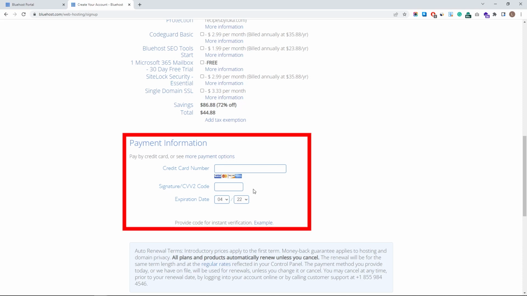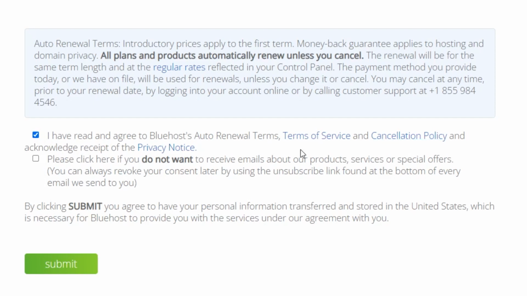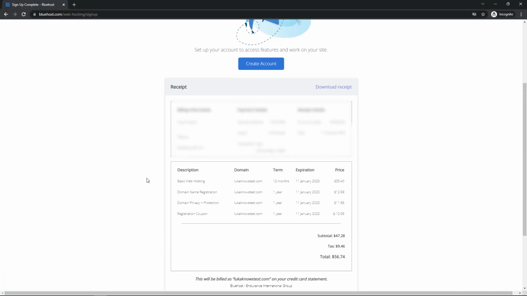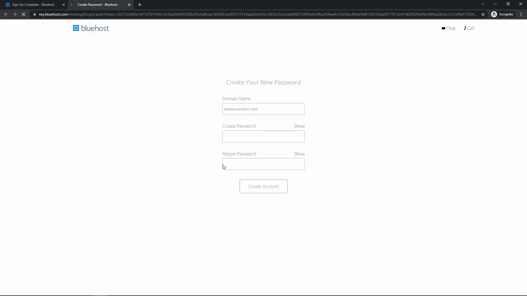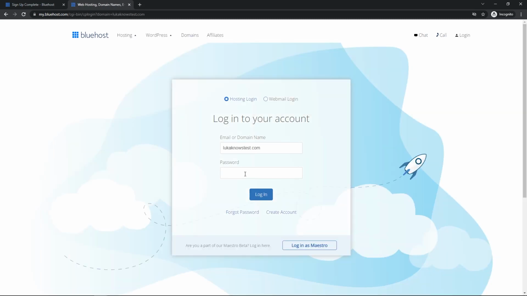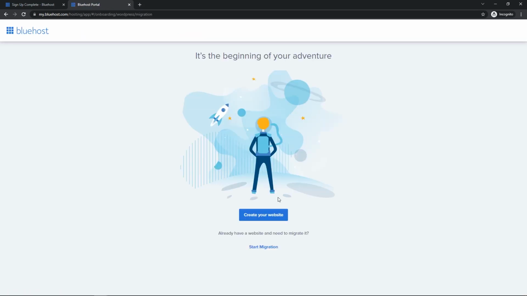Additionally, you're gonna go and put your payment information in here, and you can go and read the terms of services and policies. And if you do not want to receive special emails from them, you're gonna hit this as well and hit submit. After that, it's gonna show you your receipt. Now you're gonna hit create account, and now you're gonna go and create your password. So simply put something you're gonna remember. Now it will take you to your Bluehost account, so you wanna go and enter the password you have just created and hit login. Now you're gonna click on create your website.